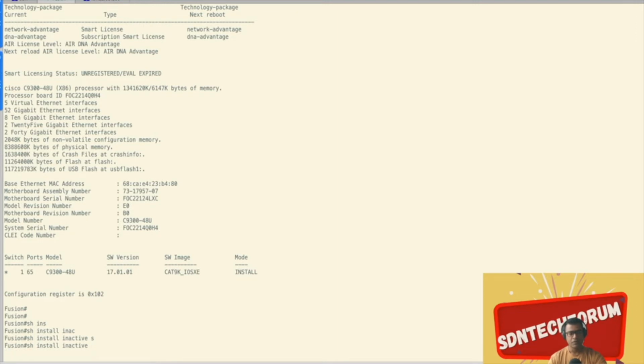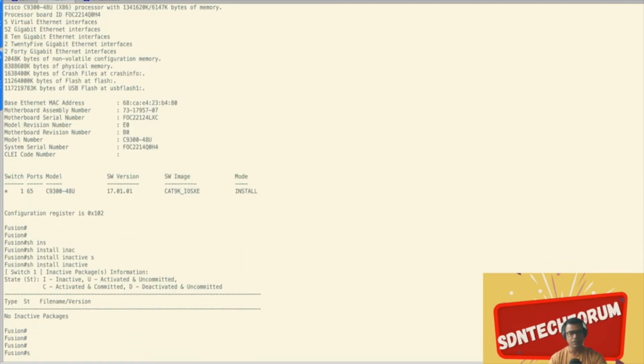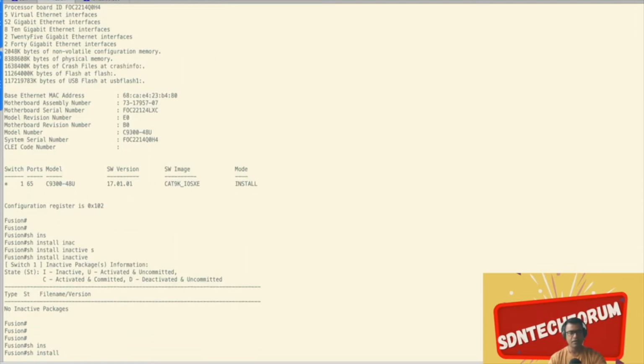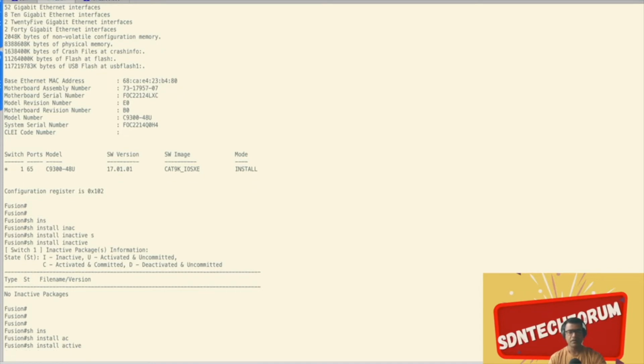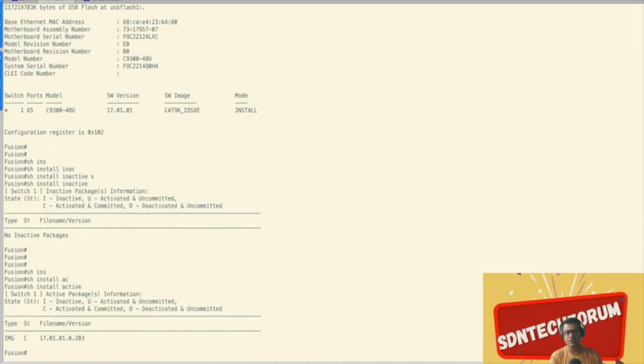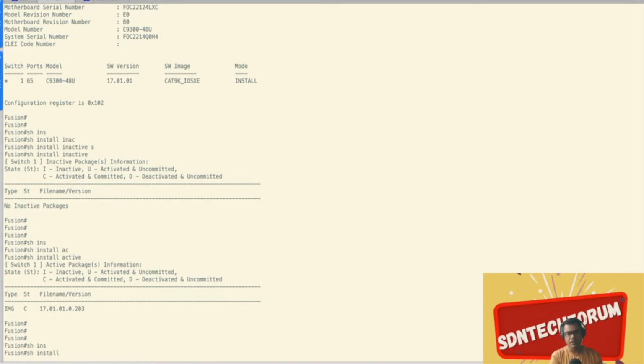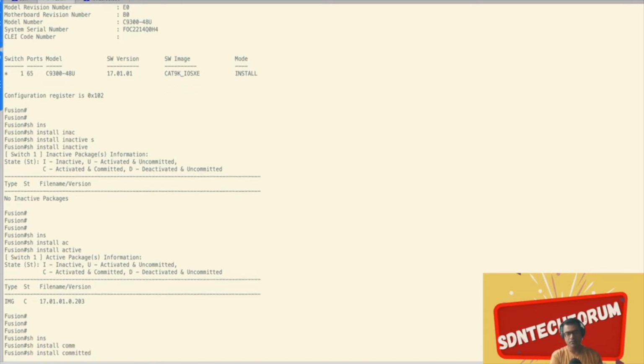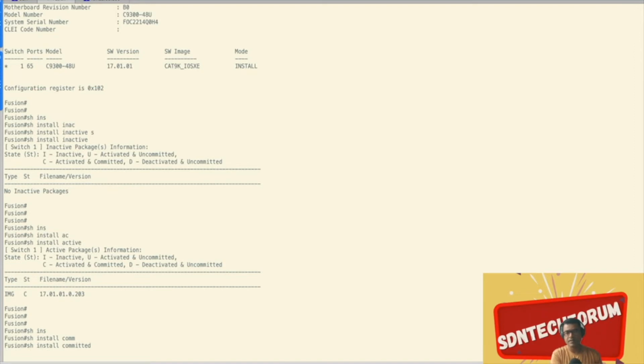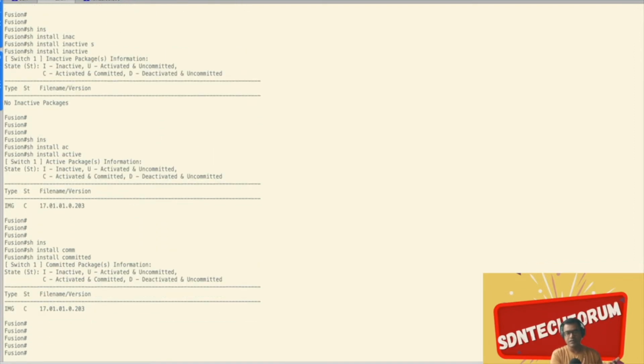So always make sure what your mode is and what your initial mode was. I'm doing some additional checks like show install inactive. If there are any inactive packages, you can clean them up. Right now I don't have anything. What is my active image? That's 17.1. And what is my committed image, which should again be 17.1.